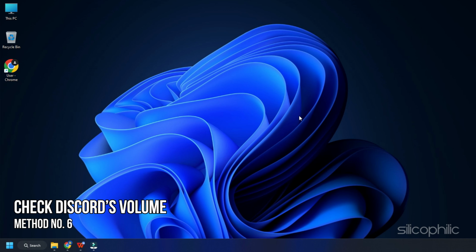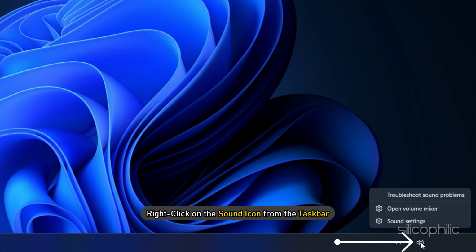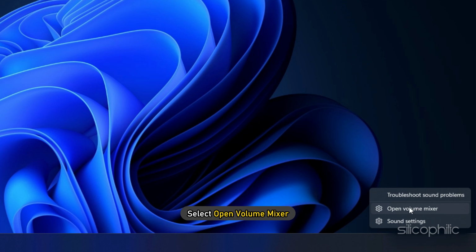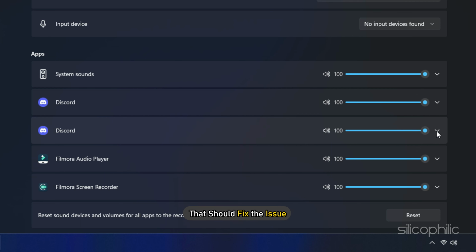Method 6. The next thing you should check is Discord's volume in Volume Mixer. Right-click on the sound icon from the taskbar and select Open Volume Mixer. Drag the audio slider for Discord to maximum. That should fix the issue.